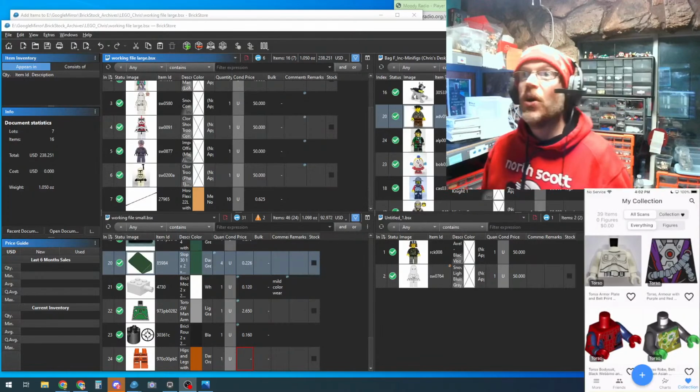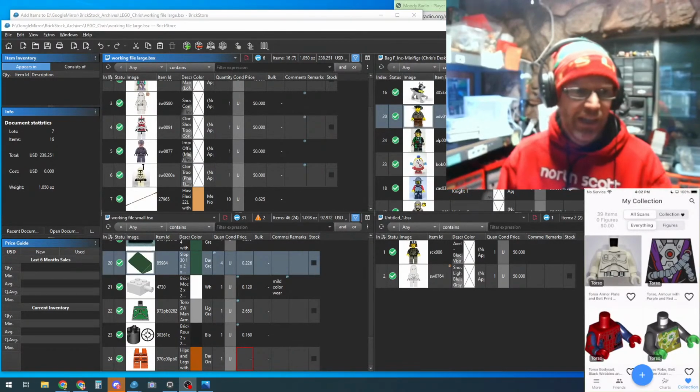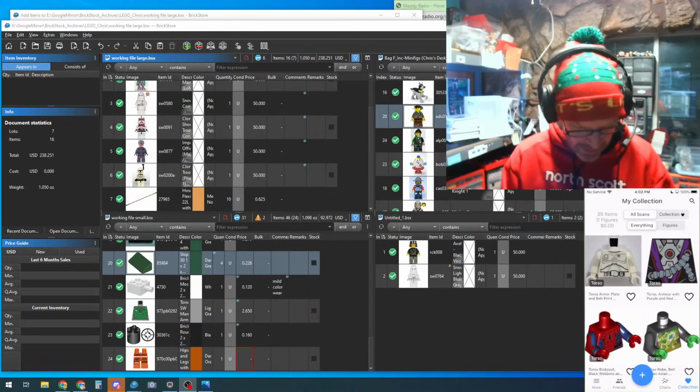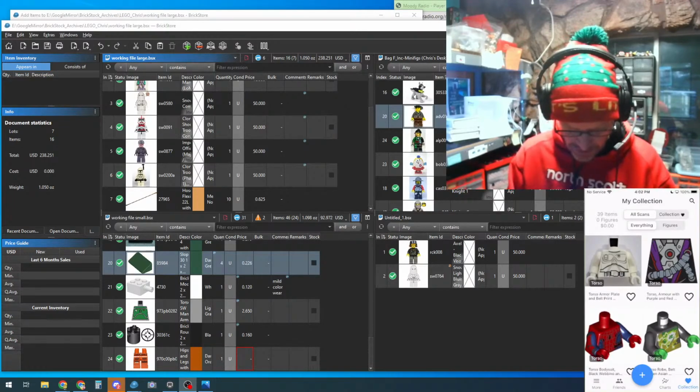Okay, so that's a quick demonstration of how to use the color lock, how to find an unknown name of a part based on a length. So next, let's do a BrickMonkey demo.